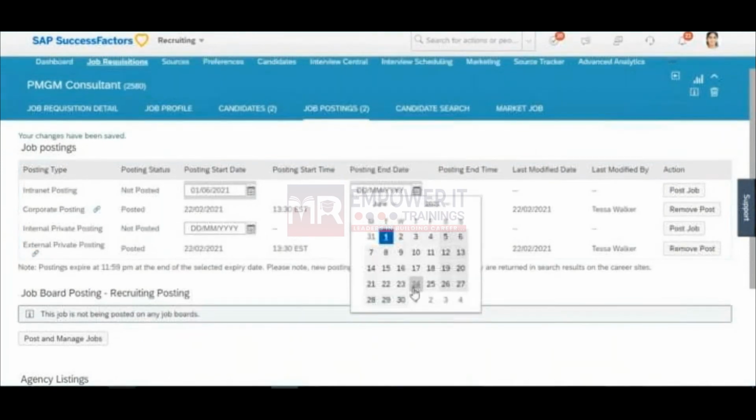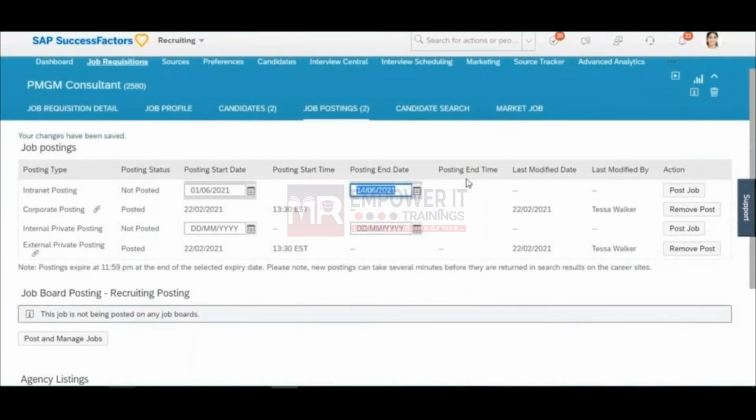We can give a posting end date, so that after this 14th of June, the system will automatically make that job posting disappear from the list. That way, we just have to choose the dates and click on post job. So this way, guys, we can give the posting start dates and end dates, and do the posting. When you click on post job, immediately this job is posted and the number of jobs available will increase to 9 again.